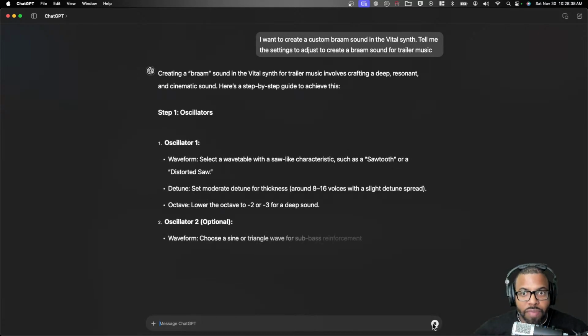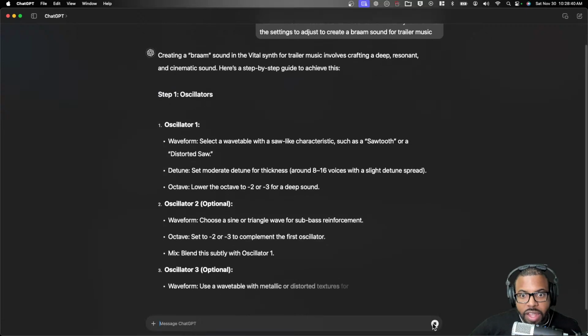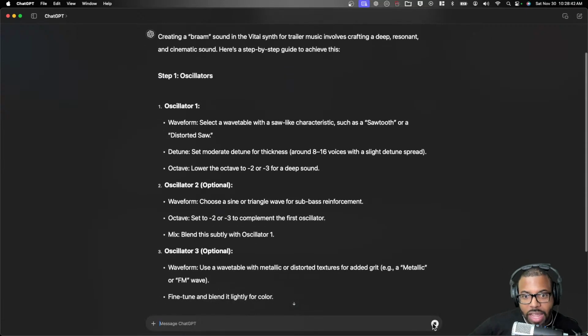If you're not familiar with Vital, I chose Vital because it is a free synth, and also it's not tied to a DAW. I also did this in Alchemy, which is only for Logic Pro. But we're gonna go through these settings in Vital. Again, I'm not the best synthesis sound designer when it comes to using these wavetable synths and oscillators and things like that. So this is a great way to not only figure out how to do it, but also to learn if you want to do it in the future.